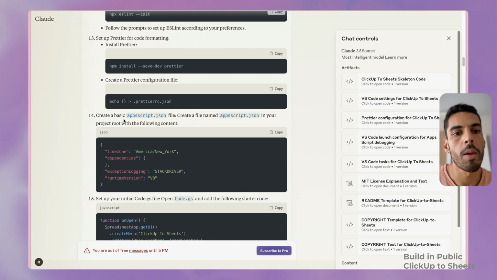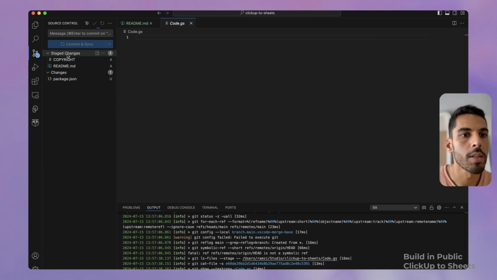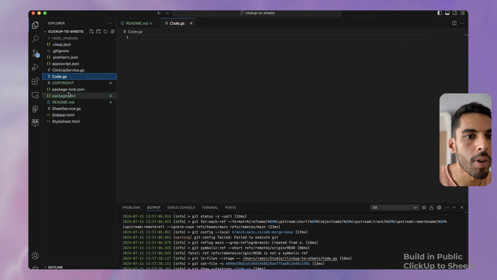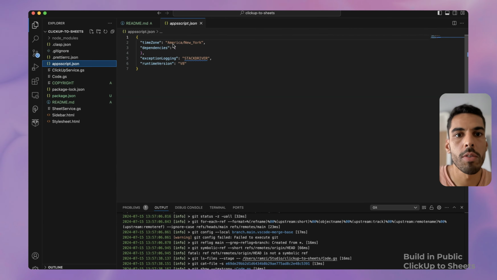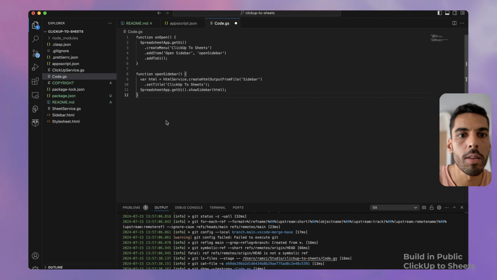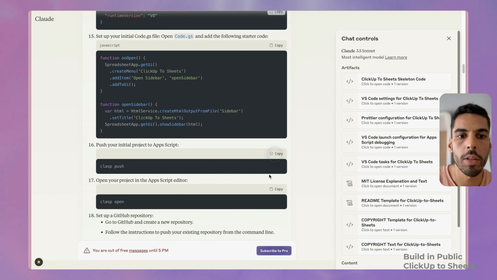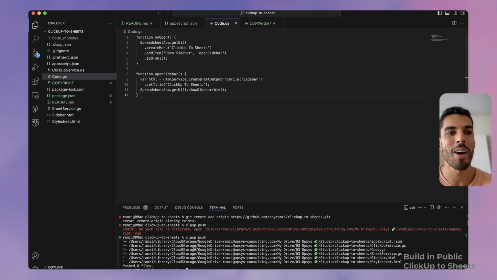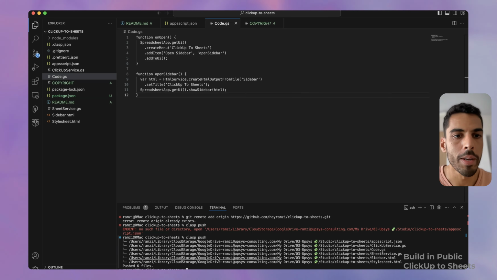Then it tells me to create a basic app script JSON file. So I'll get back to VS Code and go into my files. I have this JSON file set up. I already have this file set up, so I'm good. So I'll just initiate a file and I should be good to go. Then to push my initial project to app script, I'll select clasp push. So now I have pushed all these files to app script, and this should get me going.